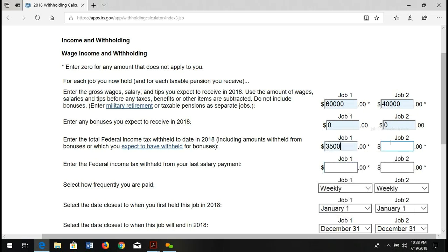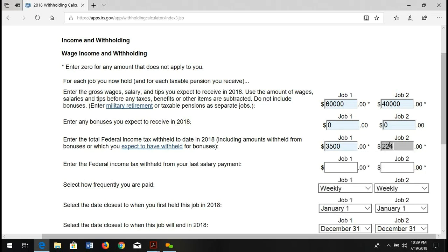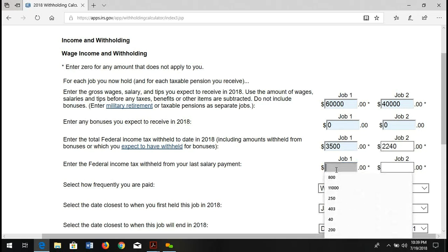On the next one, we took $4,000 divided by 24 payments. They gave us 166.66. We round that down to 160, and then we took 160 times 14, and they gave us 2240. So we're going to put in here 2240 on this box. Now they have how much taxes was withheld from the last pay stub here, was $250.